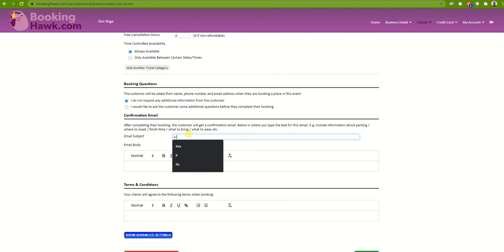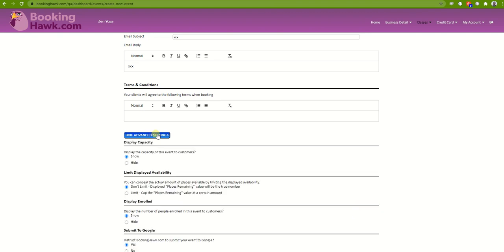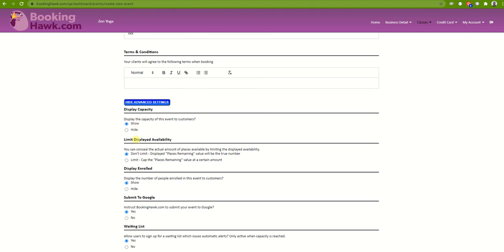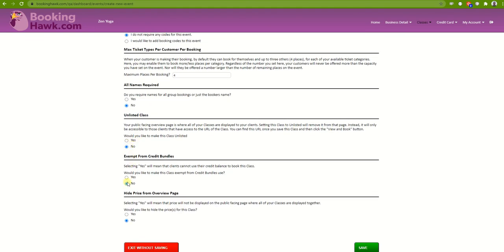And then you can just fill out your confirmation email here that the client will get. And the final part, which is very important, is if you're using class packs or credit bundles on your account, I'm guessing you don't want a client to be able to use a class pack or credit bundle towards a private one-to-one session, which is of more value. So in the advanced settings, what we want to do is we want to say that the class is exempt from credit bundle. So we set that to yes, and that will mean the client will always have to pay.